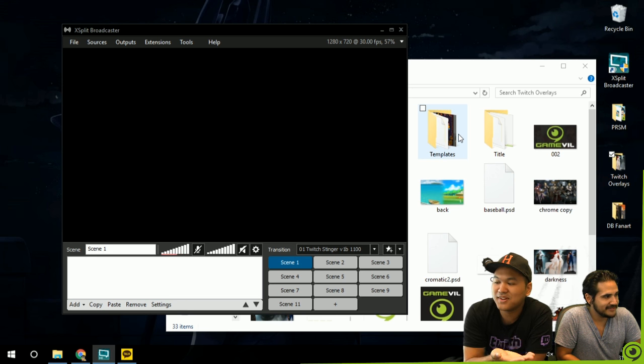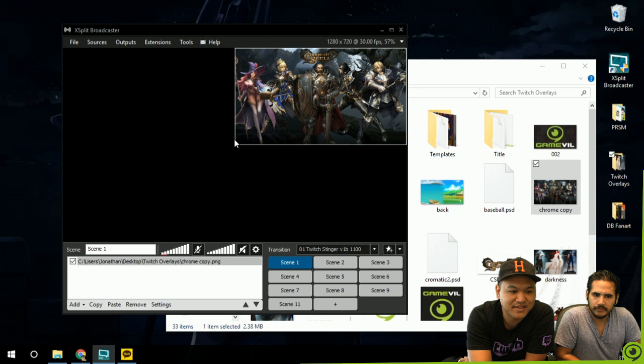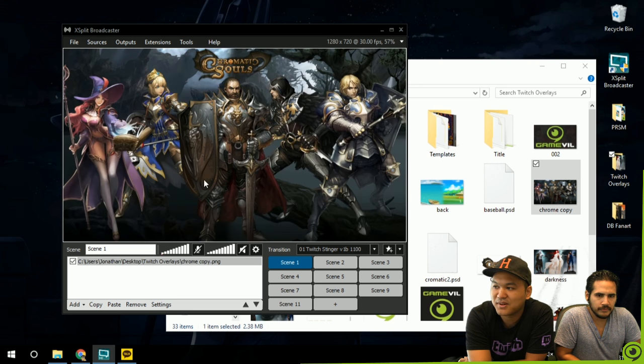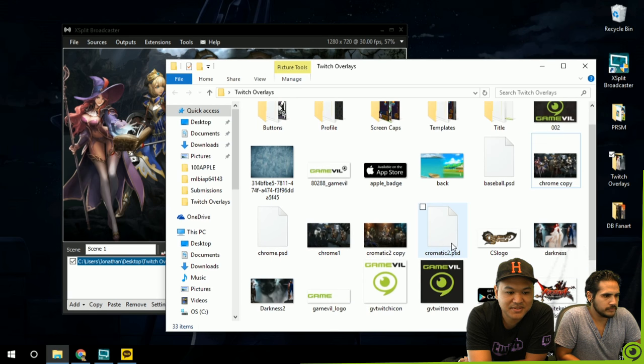XSplit is really easy. One of the benefits of XSplit over OBS is that you can easily add sources, super easily. Add sources, crazy. So this is an image of the Chromatic Souls background that we use. So there you go, boom, Chromatic Souls. Let's put that in there, right? What else do you guys want to do?